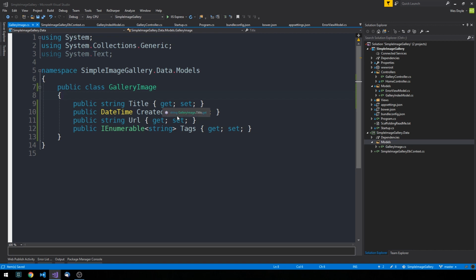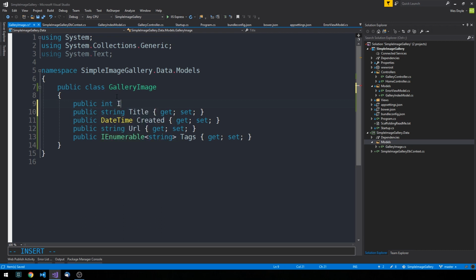Okay, cool. So we're actually almost ready to run our first database migration, at which point our gallery image table will be created with columns for the title, created, URL, and tags. And that reminds me, we should also provide an int ID. We could also make it a long, but yeah, we'll have an ID, and that will of course be the primary key on each of our gallery image objects.